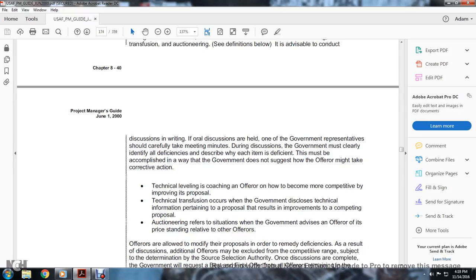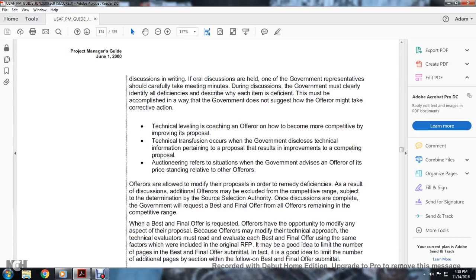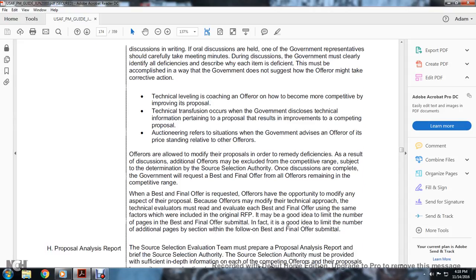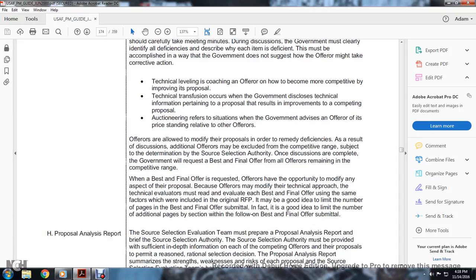During the discussion, the government must clearly identify the deficiency and why each item is a deficiency that must be addressed by the offeror. It does not suggest how the offeror might take corrective action. Technical leveling is coaching an offeror on how to become more competitive by improving the proposal. Technical transfusion occurs when the government discloses technical information pertaining to one proposal, helping to improve the competition. Auctioneering refers to the situation where the government advises an offeror of its price standing relative to other offerors.